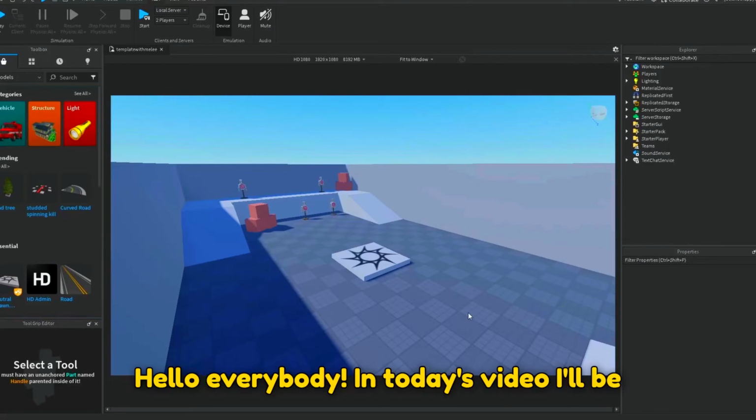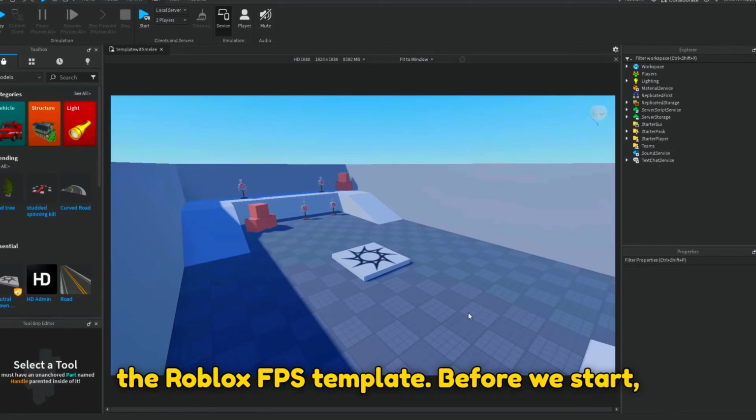Hello everybody! In today's video, I'll be showing you how to make melee weapons in the ROBLOX FPS template.